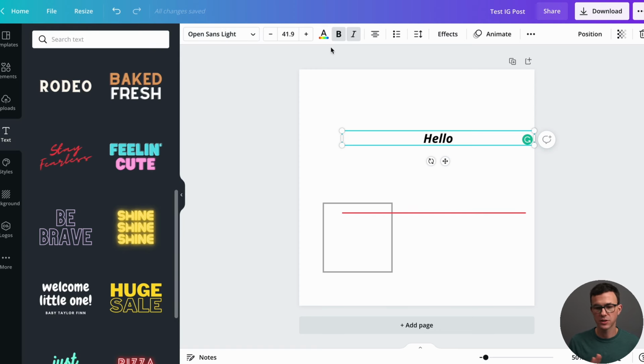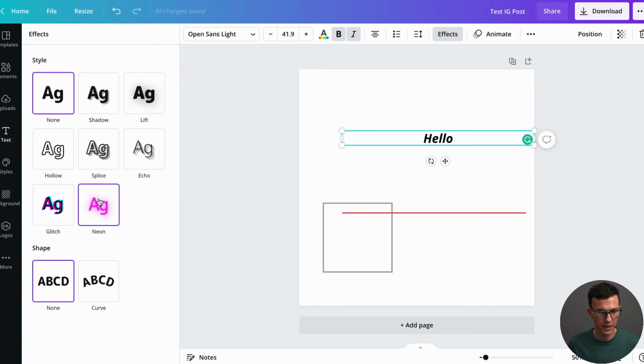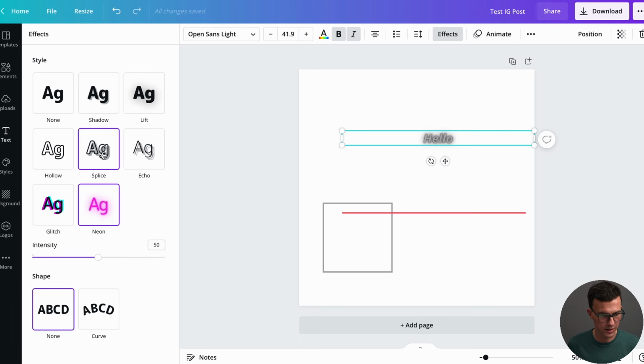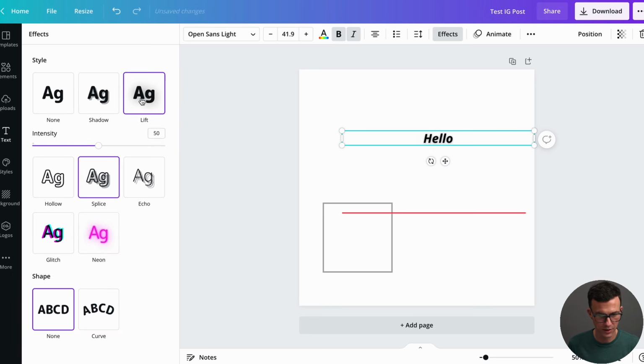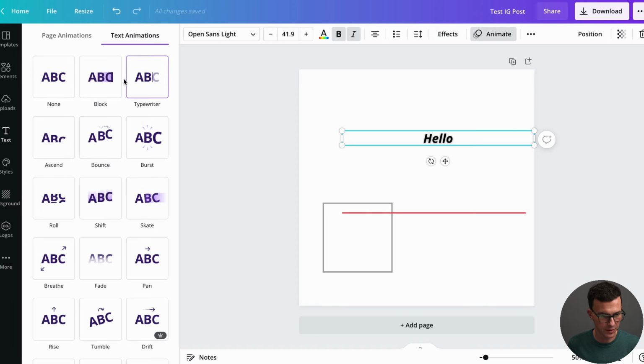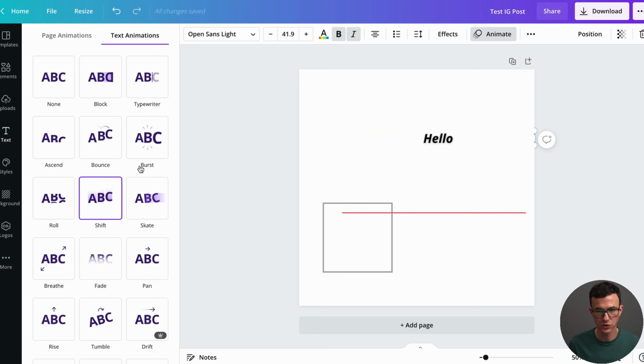With both images, text, and things like that, you'll find effects and the ability to animate. So effects, you can see kind of similar to what we did around the image. So I can add neon around it. I can add splice. There's lift. And then if I go to animate, you can just hover over some of the different types of animations. You would have to export this as a GIF or as a video if you want the animations to show up. If it's just an image, you're going to have the static text there. So that's essentially the different options with the text.